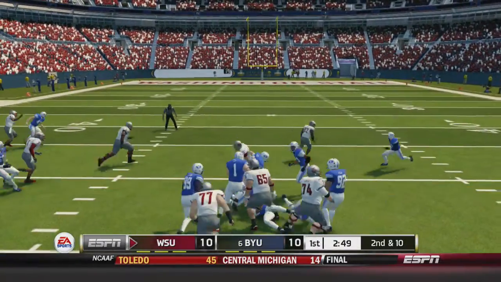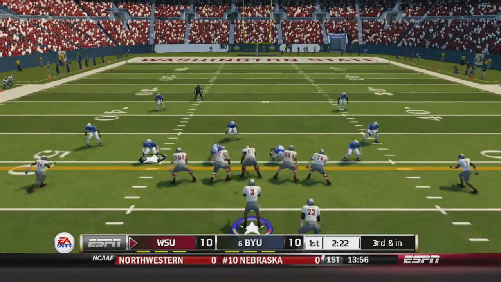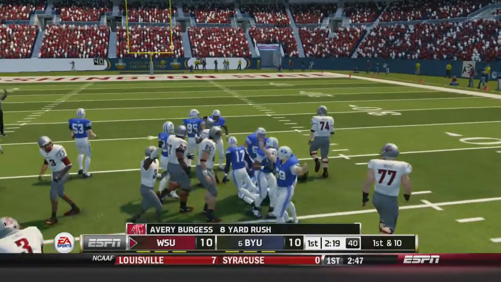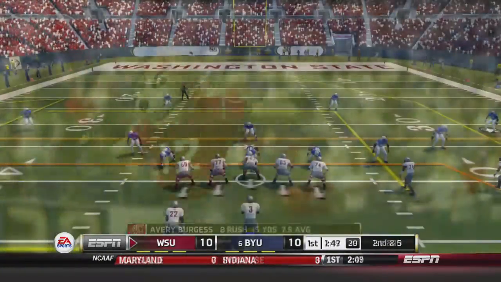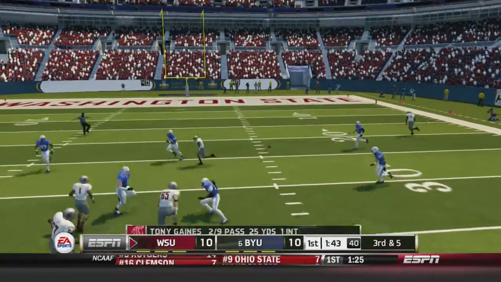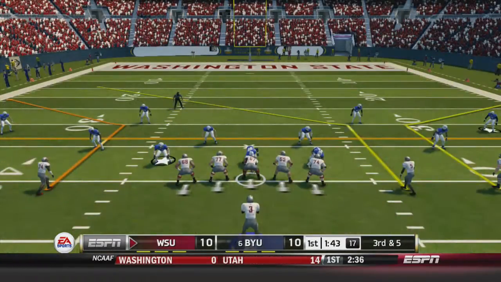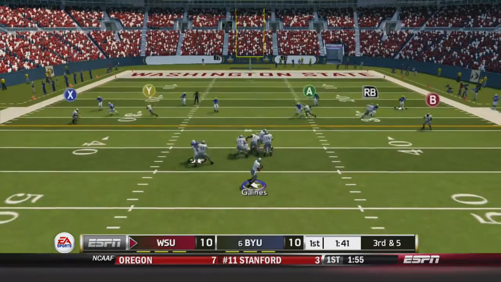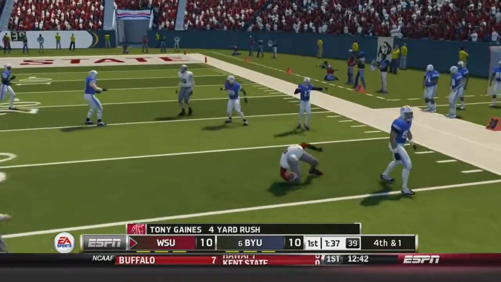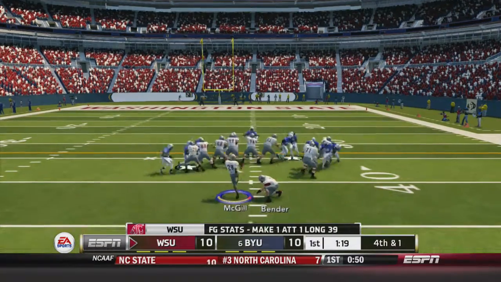We probably need to start relying on our running game and getting that established, and some short throws for Tony Gaines. 3rd down and inches. Give up the middle goes to Burgess. He has the 1st down to the 44-yard line, an 8-yard run. Trips to the right on 2nd down and 5. And Tony Gaines, I don't know what's going on right now. Maybe an injury of some sort, but 2 for 9 to start off the day. It's 3rd down and 5, and Gaines will go ahead and take off, and he's just short of the 1st down line. A shoestring tackle saves the 1st down.